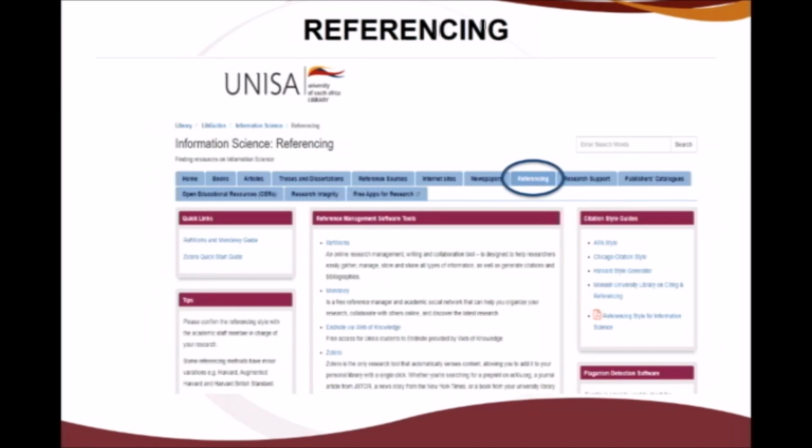This will be covered in the next training. But make sure that when you stick to Harvard, be consistent. Don't use Harvard Augmented and then Harvard Advanced or whatever other Harvard, second or third or whatever edition. Stick to one format of referencing.